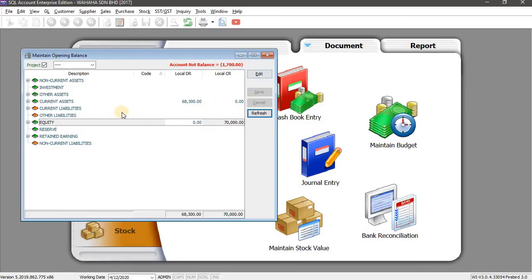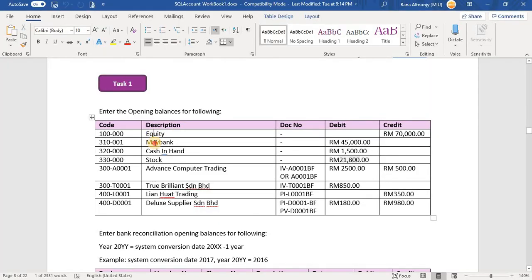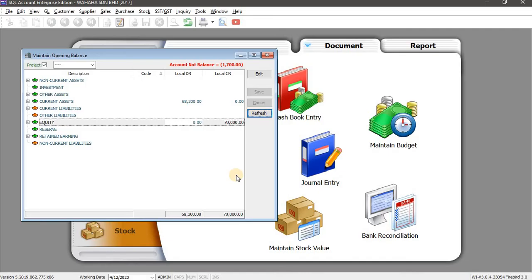For this session, I will mention just how to do the equity, Maybank, cash in hand, and stock, how we can do the opening balances for those items. Because the rest, we have Advanced Computer Trading, True Brilliant, Lian, and Deluxe. Those are all under adding opening balance for our creditors or our debtors, which has more steps. I will do one session for the debtors and one session for the creditors. So see you in the next session.